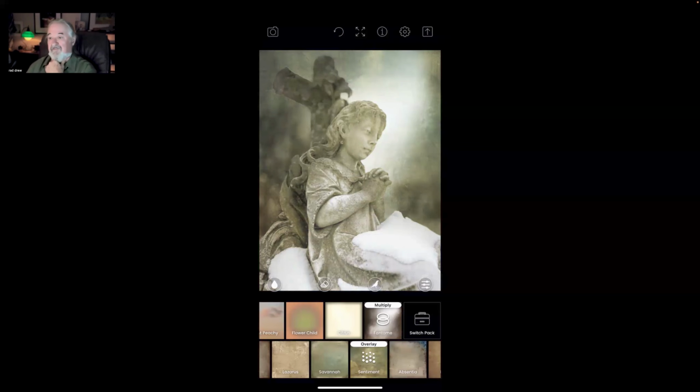So by doing those adjustments that way, it separates the background from the subject of the image and lets you play with that texture back and forth. It's a really cool thing to do.